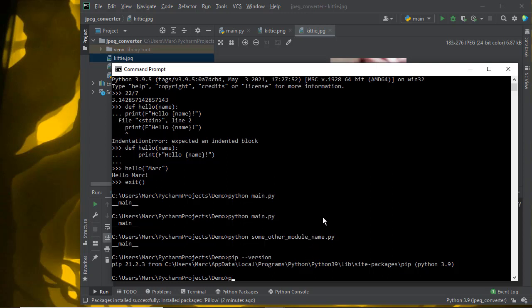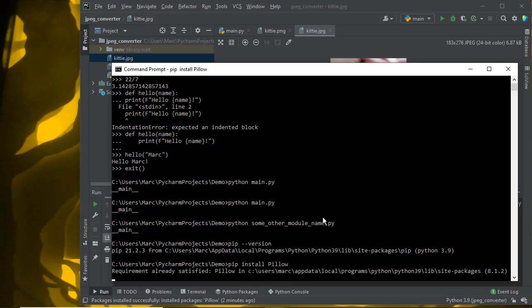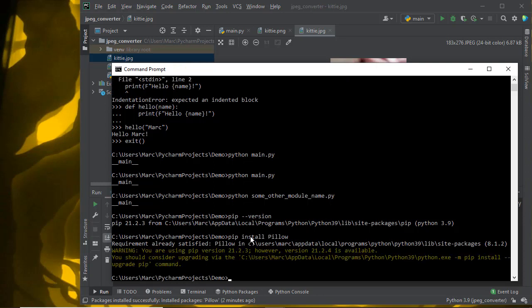So I'm going to just pip install Pillow. Now I already have Pillow installed, and so it just says requirement already installed. It also gave me a warning that I'm using pip version 21.2.3. However, they just released a new version, 21.2.4, so it's recommending that I upgrade. So let's do that.